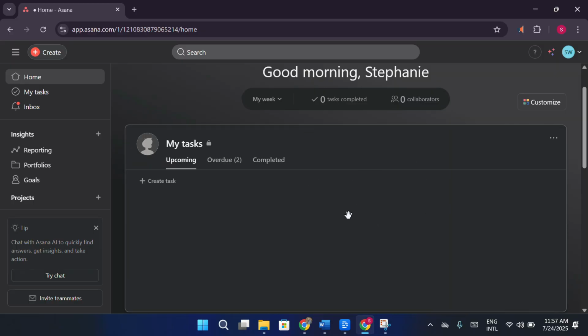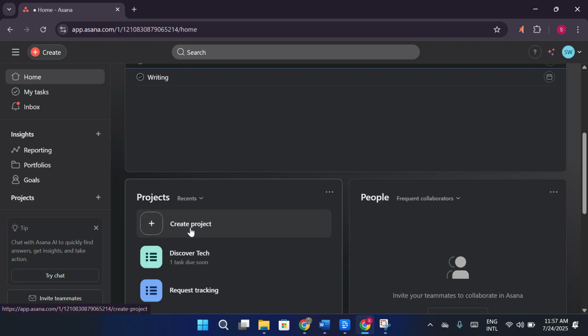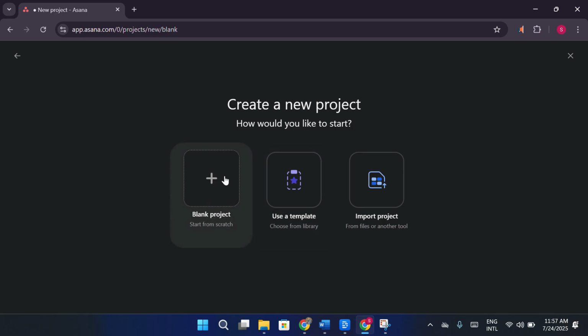Asana is built around breaking big projects into smaller, manageable tasks. You start by setting up a project space for each major goal or initiative your team is working on. Within each project, you assign tasks, set deadlines, and define who's responsible.